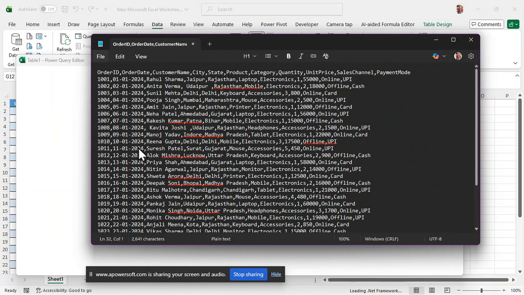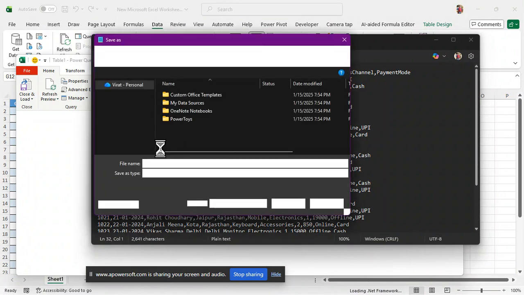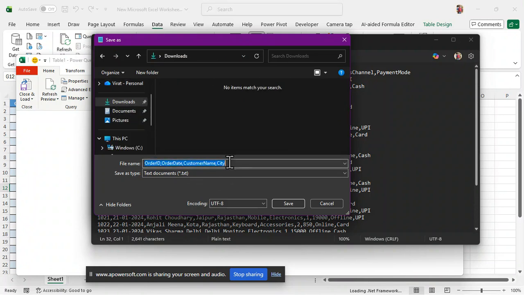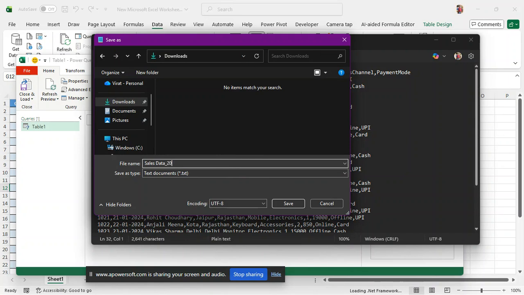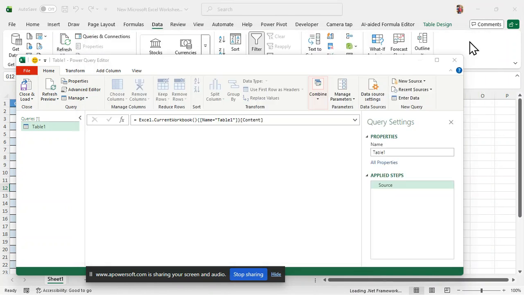We can give the name of this data: sales data. Just select. I think my system is slow. Okay, let's select any download folder, and here I give the name sales data 2025. If you want, you can use a hyphen and 2025, and that's it. Now you can close it, and I will show you how we can pick this.